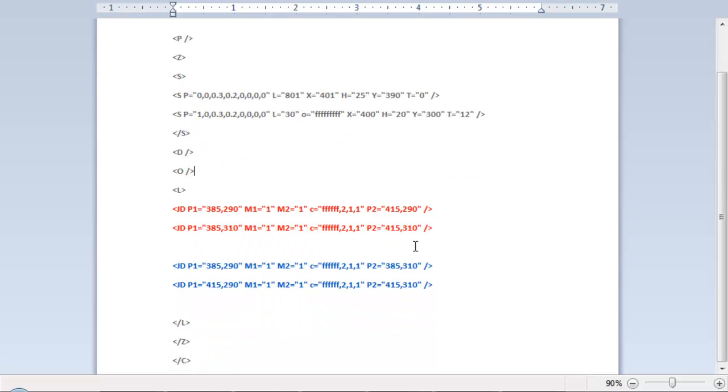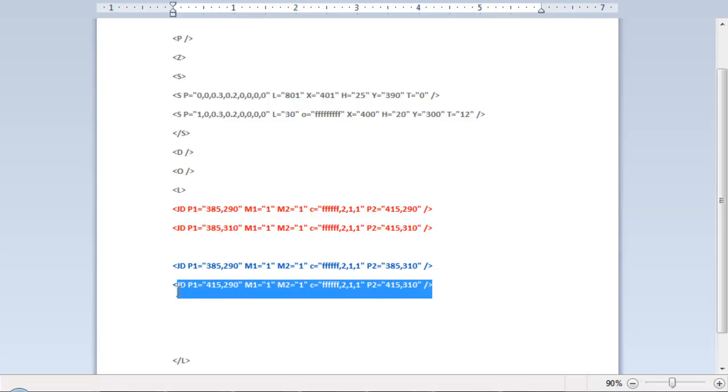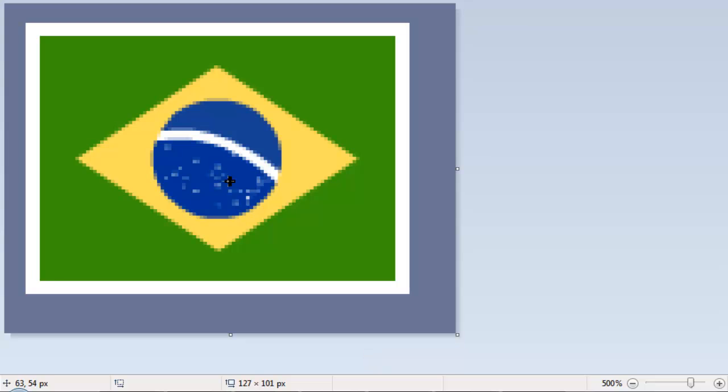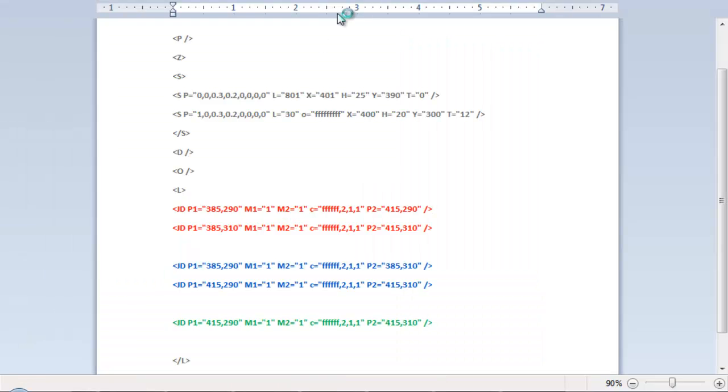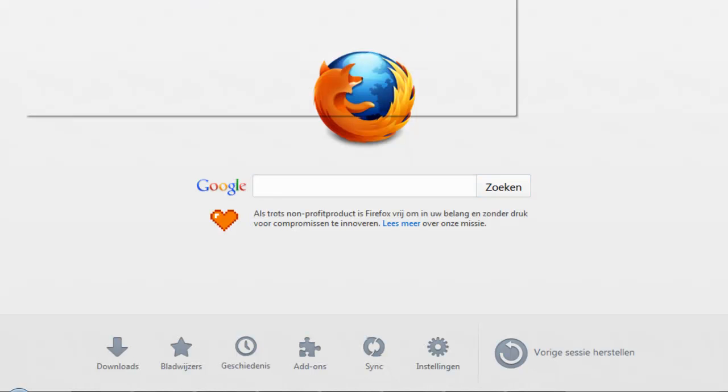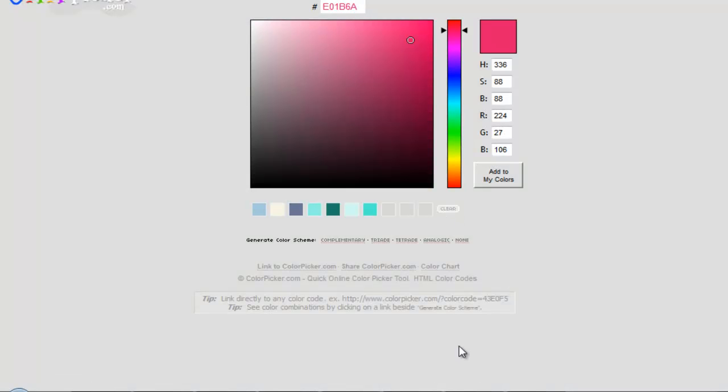So now I need to make a new part. I'm going to make this green, because why not? I'm going to copy this code again, because I like to work from the previous codes, and let's make this green because we're going to use green. Now we of course want the color of this. What I usually do is go to Firefox or whatever browser you use, and go to colorpicker.com. You can also use the in-game color picker, it doesn't really matter.